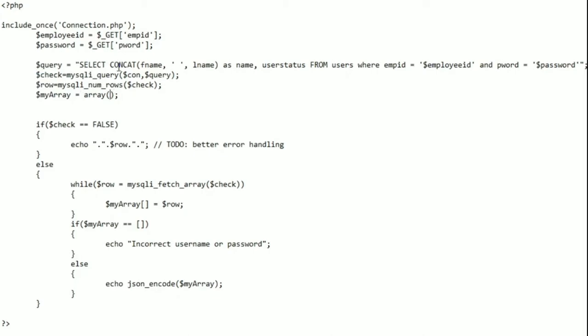And gumamit po kami ng MySQLi num rows to get kung ilan ang rows ng users table at pinasok namin sa variable na row. Meron din po kaming MySQLi fetch array para i-fetch ang result ng array at habang meron, ini-store po ito sa myArray variable. If myArray is empty, mag-e-echo ito ng incorrect username or password. Else, marireturn ang JSON value, successful ang login.